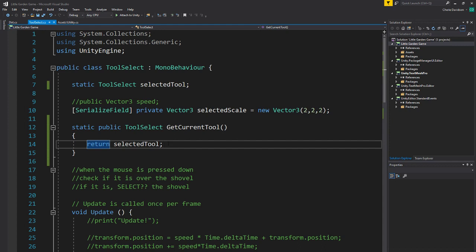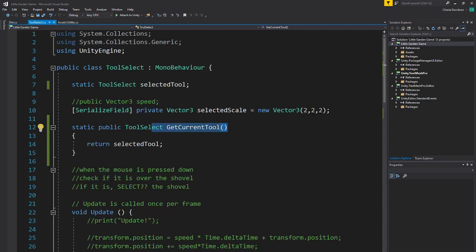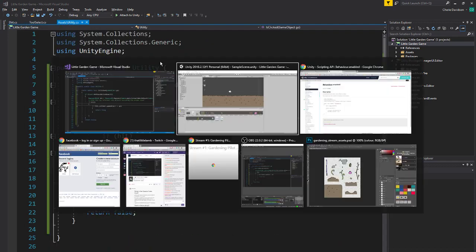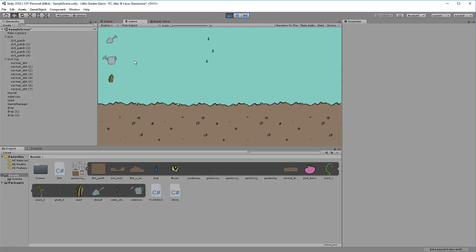Okay, return selected tool. Beautiful. And now we should have an error in the dirt where it's like, I can't access that anymore. And that's awesome because that's our system kicking in saying, you can't do that weird stuff. And I can replace that with the function we just wrote. So tool select's get current tool function, which is this one here. Beautiful. Great, so let's see if that still works. Nothing, beautiful. There we go, working, wonderful.